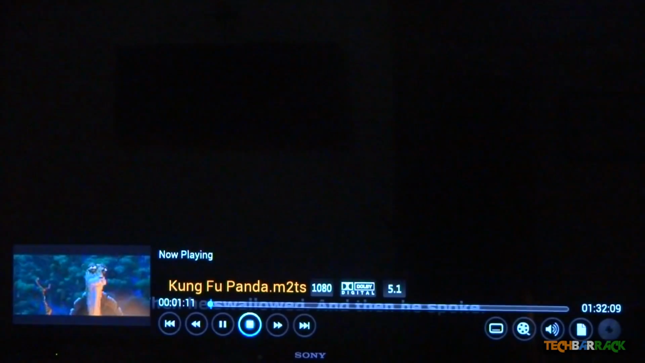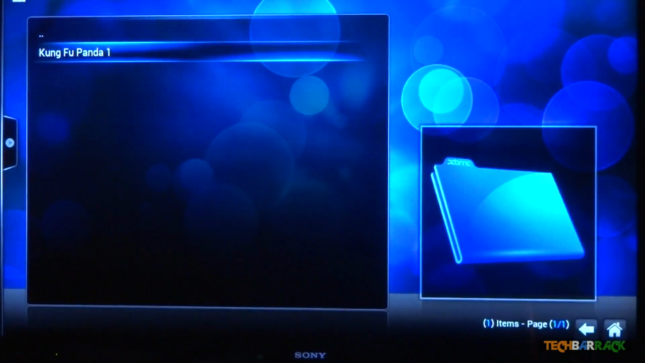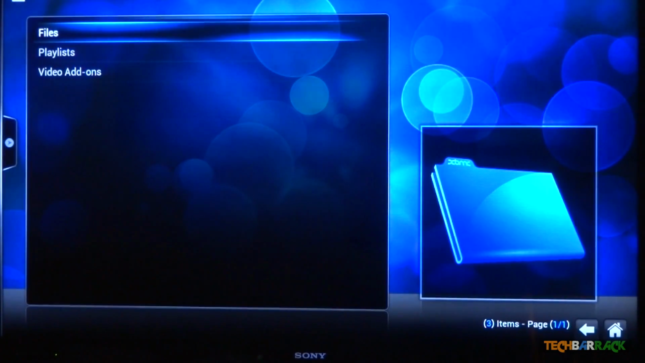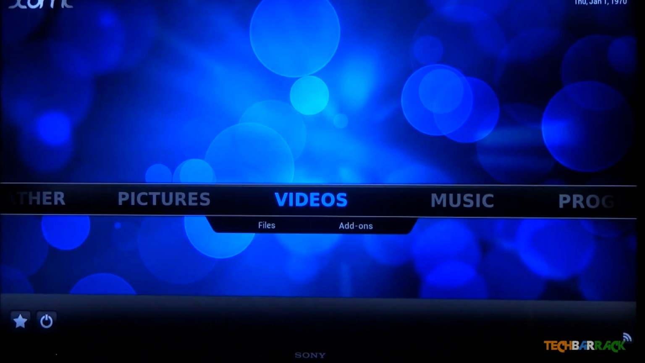As you can see, it plays the subtitles also perfectly fine, and it's a completely awesome media player. So this is one of the best features that I found in the Raspberry Pi, that converts it into a proper media player that a user wants.